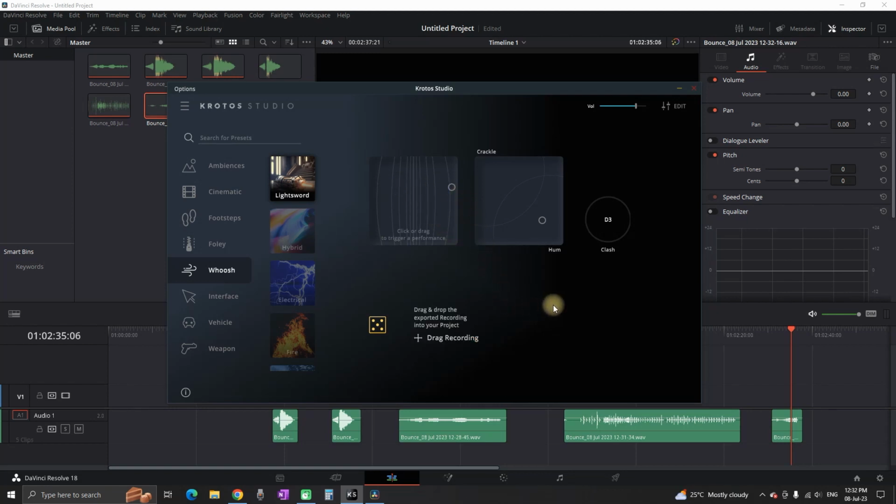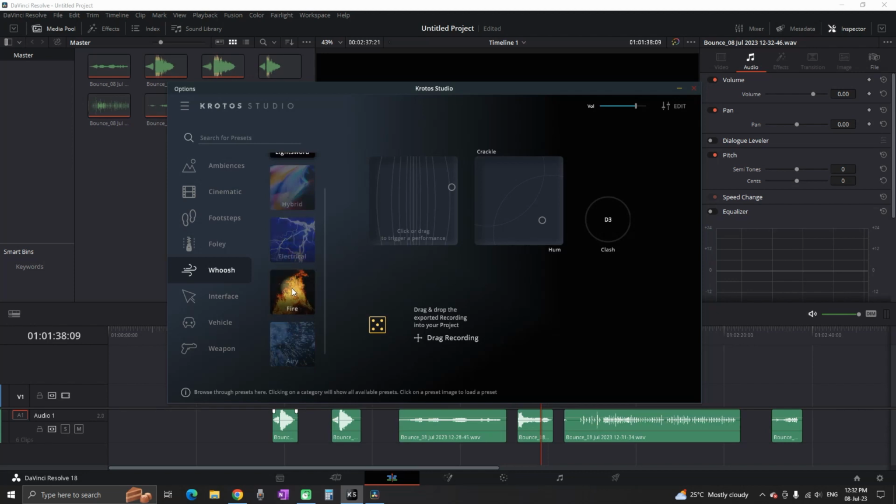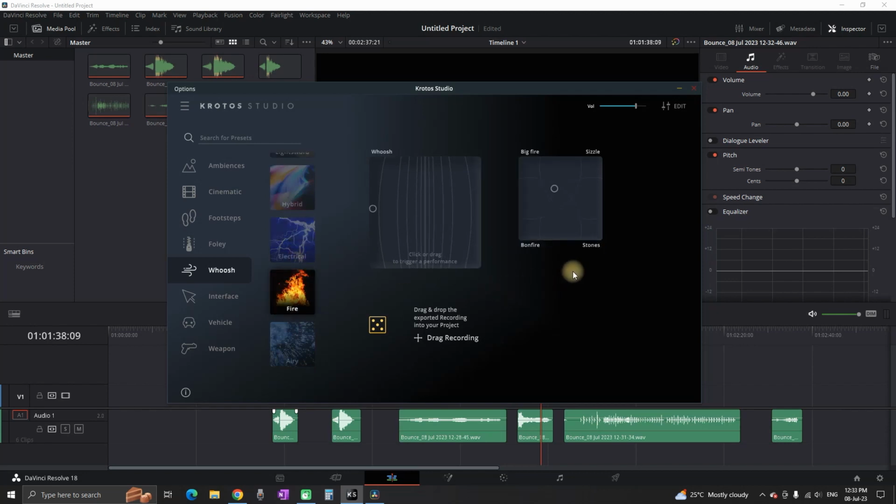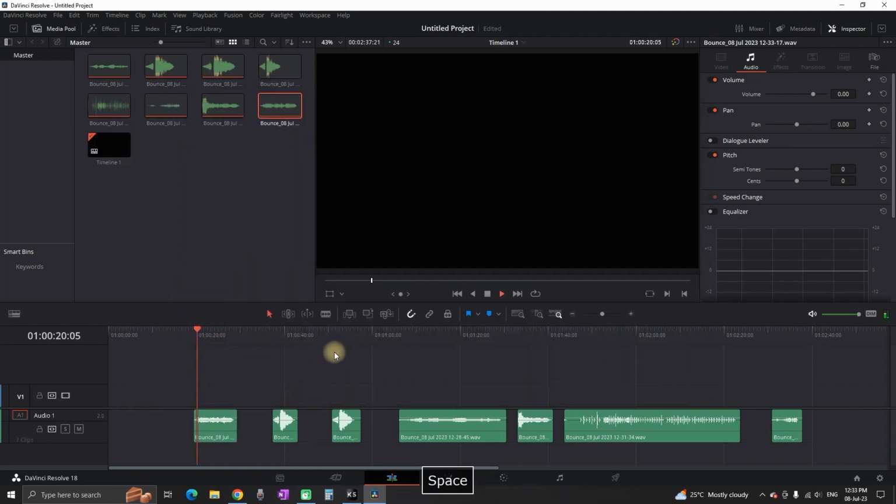You can also select a different type of whooshes like electric, fire, and so on. I'm clicking now on fire and I can select the bonfire, big fire, sizzle and stones, and that way I can create a background fire. It's really easy to do. After finished recording, just drag and drop in your DaVinci Resolve, preview it and customize it further if needed.